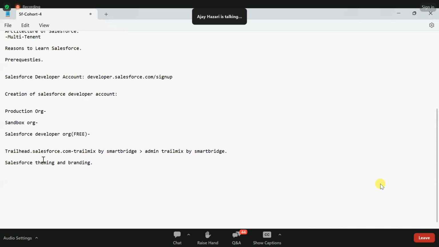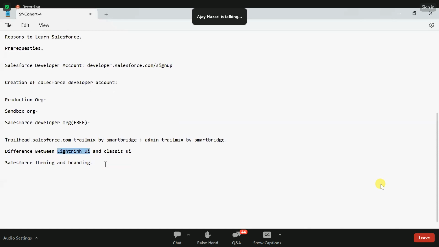Yesterday I think we also saw the difference between Lightning UI and Classic UI, right? So we also saw what is the difference between them. Classic UI is an outdated UI and Lightning UI is an advanced one which we are using right now. Classic UI doesn't support mobiles, whereas Lightning supports our mobiles. So that is a major difference.